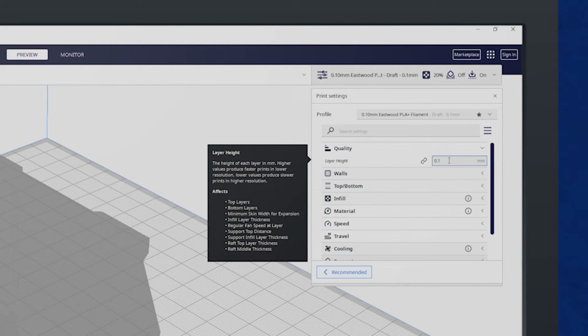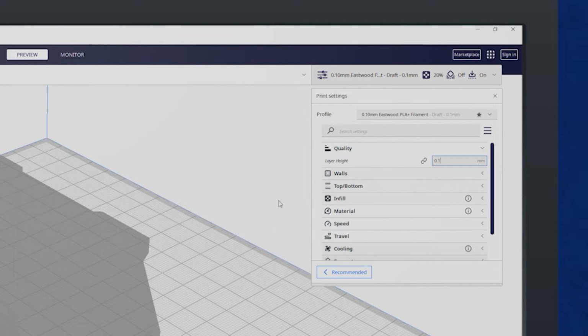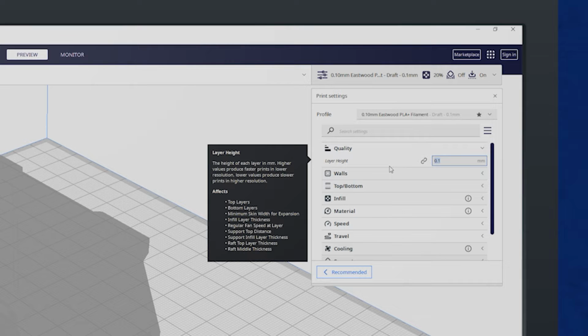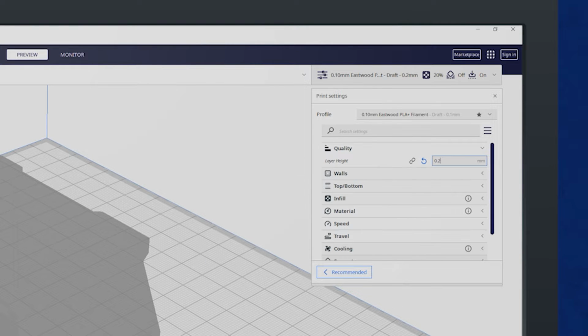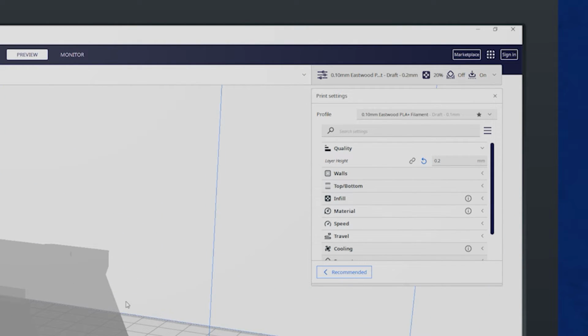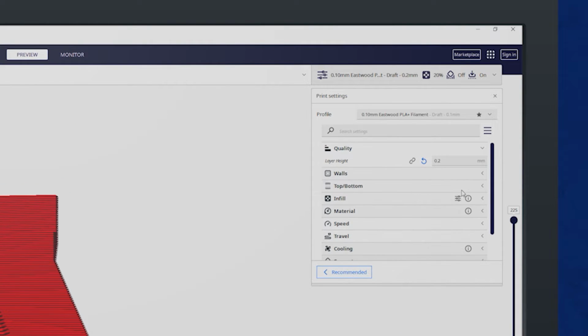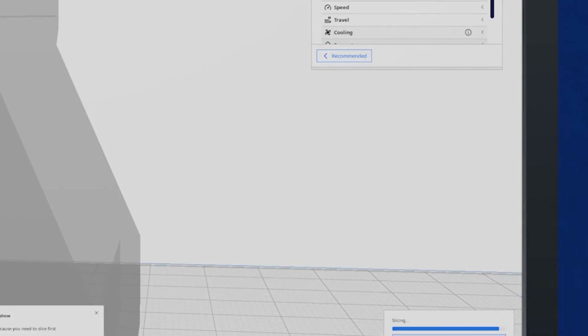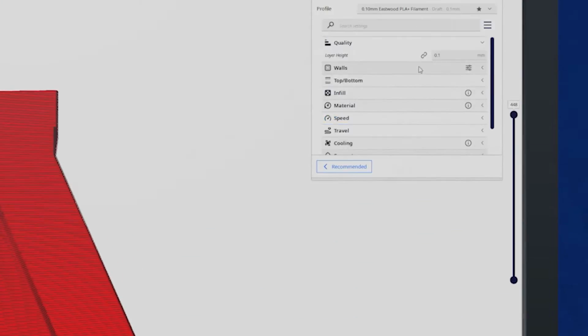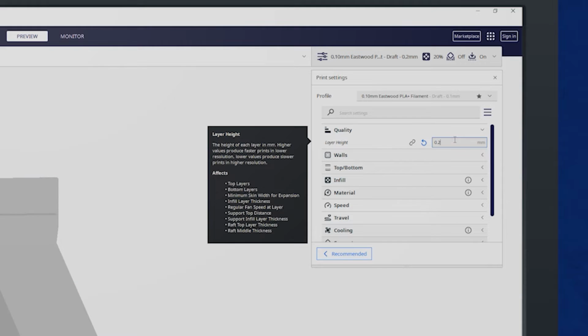The height of each layer sliced is defined in quality. 0.1 millimeters is the thinnest recommended with the stock nozzle, and 0.2 millimeters is the thickest. Thin layers provide more detail and give a smoother look, but will take longer to print. Looking at the angle on this print, it will be most evident when I change this to 0.1 millimeters. It looks smoother, but my print time has shot up by almost 3 hours. I'll stick with 0.2 millimeters on this one for speed.